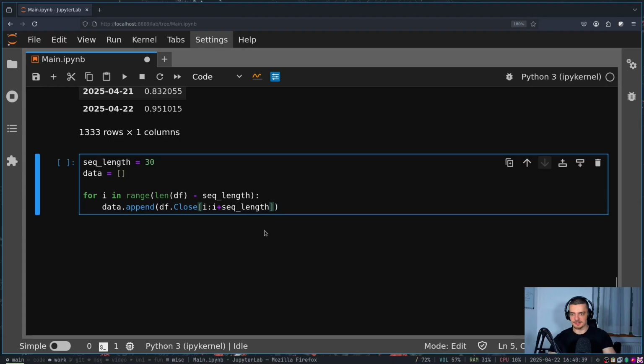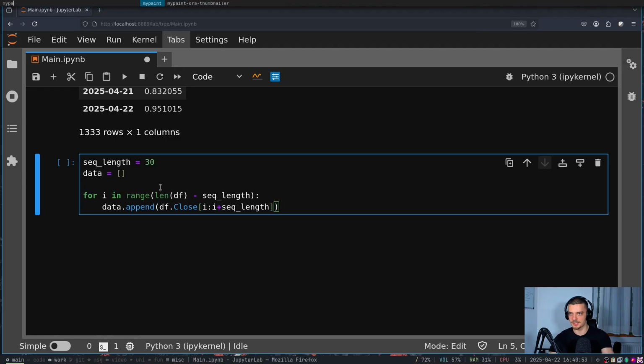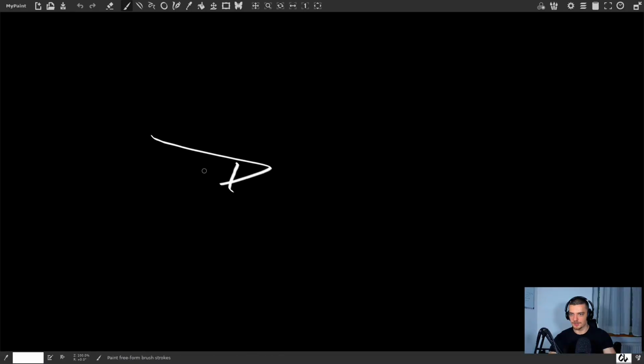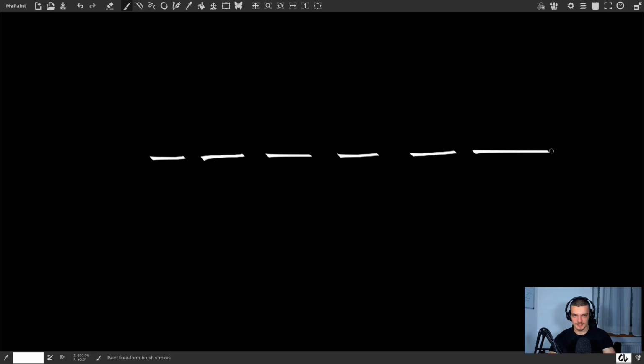So you can also see that there's an overlap. We're not going 30 days and then jumping to the next 30 days. Essentially, maybe I can use my paint for this briefly. If we have, I don't know, a couple of days here. Okay, seems like I cannot draw. Let's rerun this. There you go. If I have day 1, day 2, day 3, day 4, day 5, day 6, let's say my sequence length was 3.